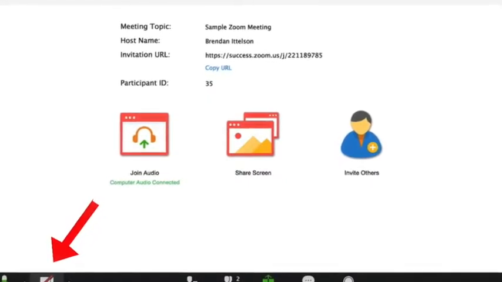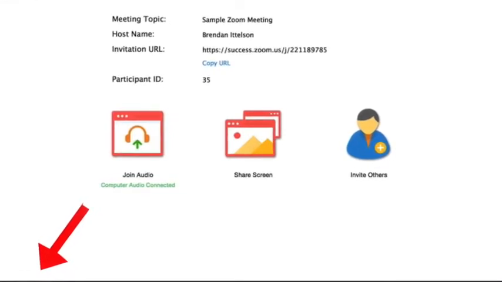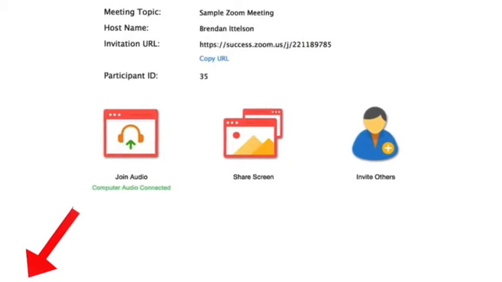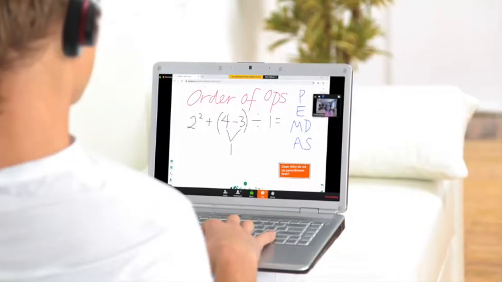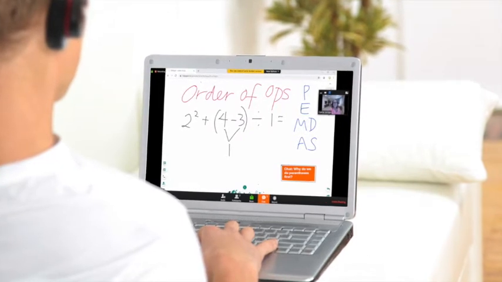To connect your video, you're going to simply click on the video camera icon in the bottom left hand corner, and that will connect your video. And you should see me. We should be able to both hear each other and talk. I should be able to see you, and all should be well for proceeding with our first session.